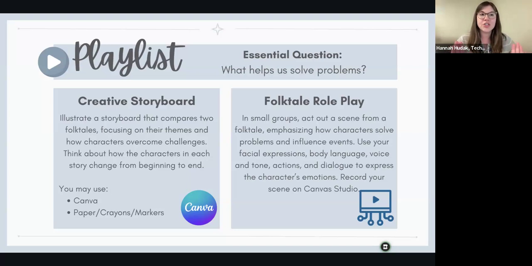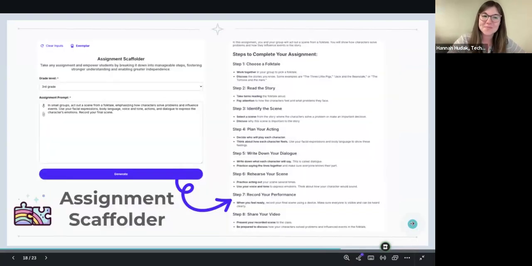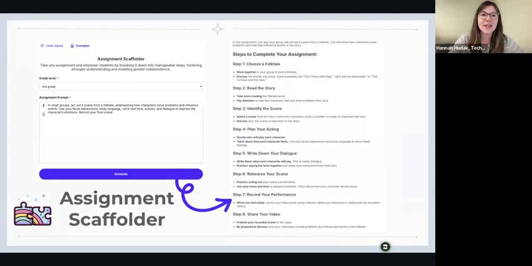Now, even with just 2 choices, we know that this can still be a lot for students to work through. Another tool that Magic School is able to offer you is our assignment scaffolder. The assignment scaffolder takes any assignment that you have and breaks it down into manageable steps so that students can work through it independently and have a greater understanding of what they're working on.